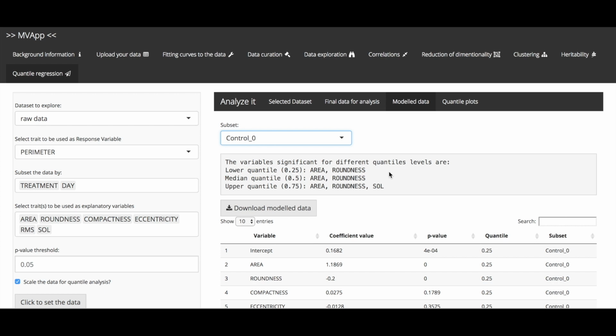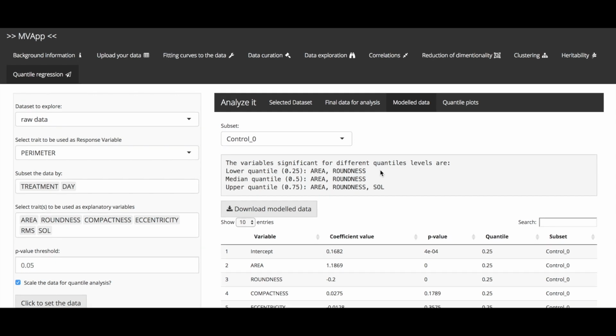For the plants with high perimeter values, area, roundness, and SOL are significant, while SOL is not significant for the plants with small perimeter values. With quantile regression analysis, we can observe which traits are significant for the plants with low, medium, and high values of perimeter. While in least square regression, we can only observe which traits are significant on plants with average perimeter values.